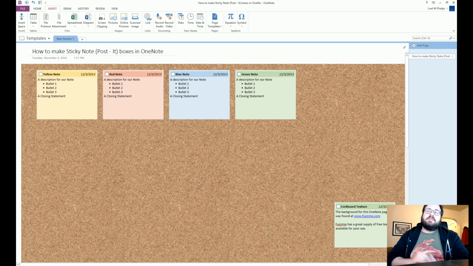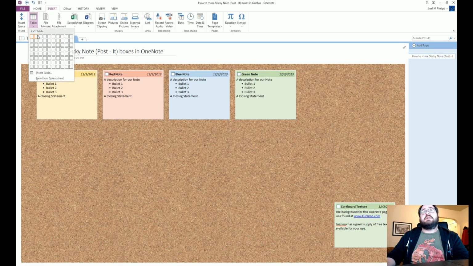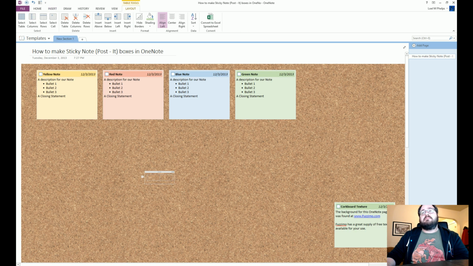So to make a post-it, you are going to do two things. You're going to make some tables, and then you're going to color the background of those tables. It's pretty straightforward. So the first thing we're going to do is go to the table interface here and choose a single row, two column table. So this is going to be our title. Right here we have a title and we have a date.